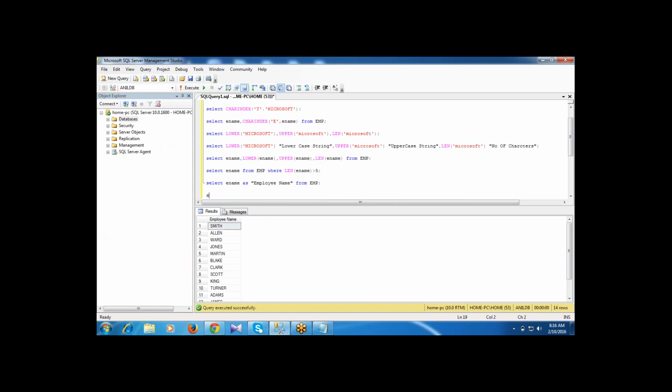Instead of using the AS keyword, we can write the alias name with just a space, not an issue. The output will be the same.